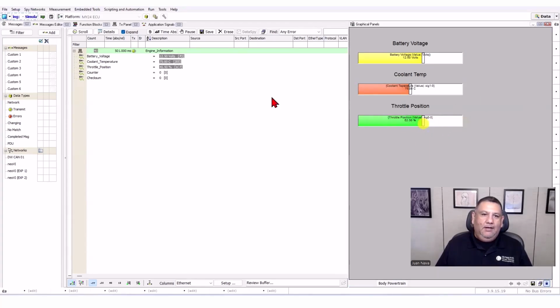Okay, so now I can see that my throttle position here is going to be changing. And I can change the temperature as well. And I can change the voltage, at will. So I'm doing this from a graphical panel instead of doing it through transmit panel, which makes things a little bit easier.